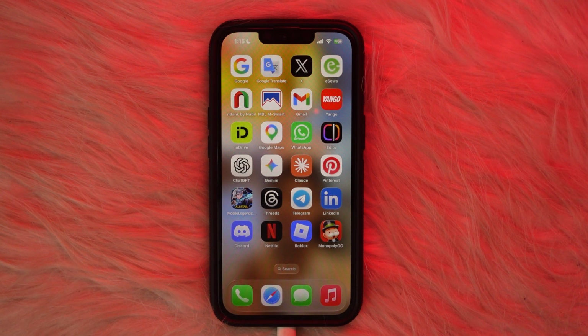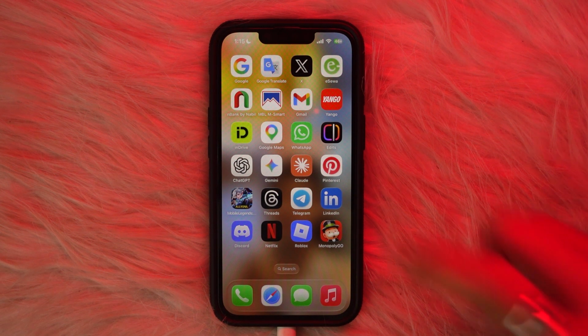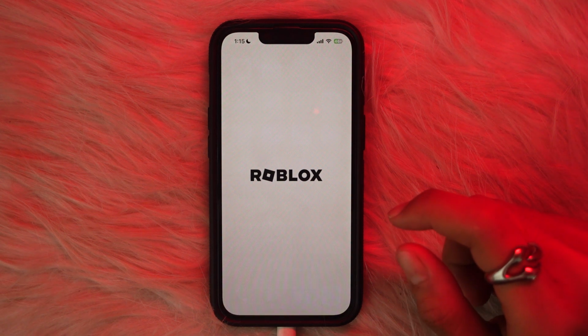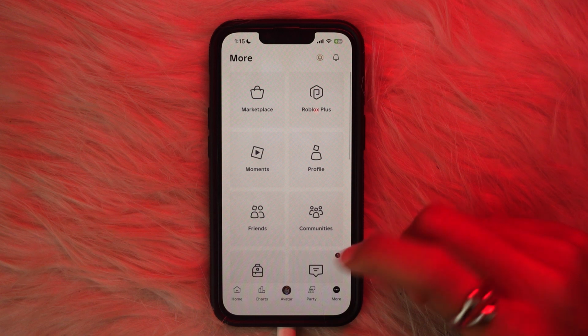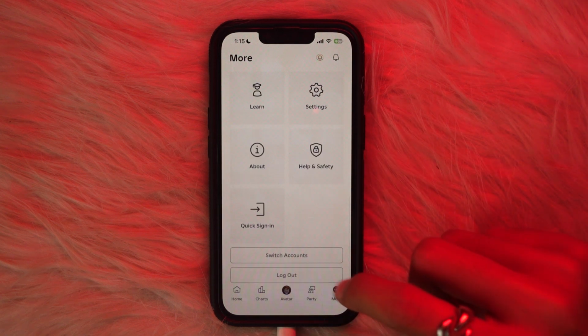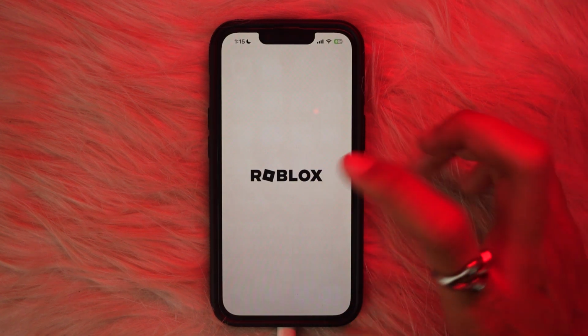In this video I'll show you how to reset your Roblox password. For that, just open your Roblox game, and now what you need to do is tap on this three dot, and after that you need to scroll down and tap on this logout button to log out from your game.